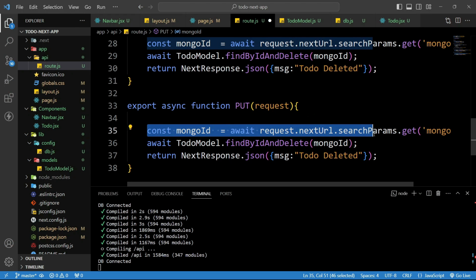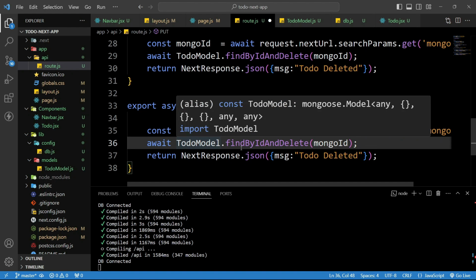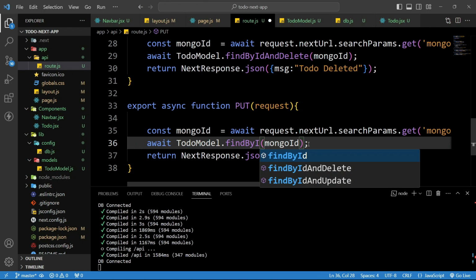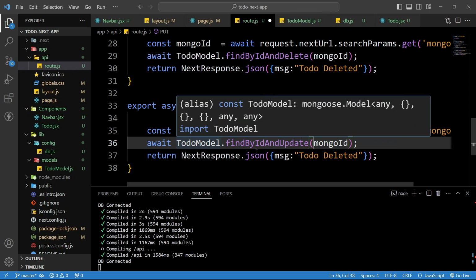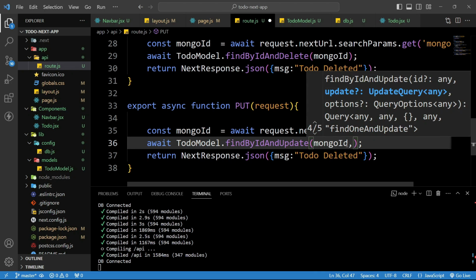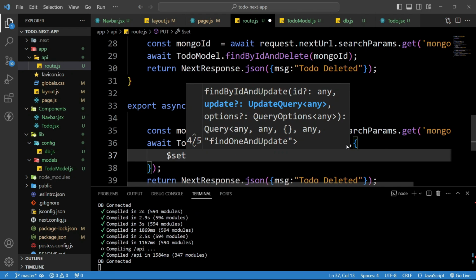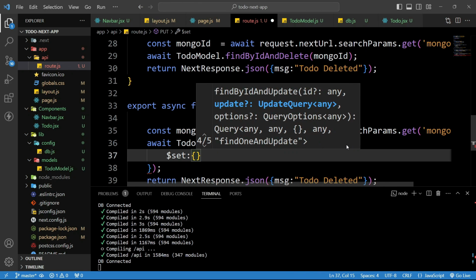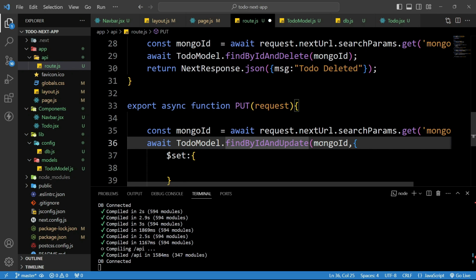So first we will get the mongoID using the parameters. After that, in this to-do model we have to use the method called findByIdAndUpdate. Last time we have used findByIdAndDelete, and now we are using findByIdAndUpdate. After this mongoID, we have to provide the updated data. So here we will provide one object. Here we will use the $set property. So what will happen when we modify any property here? This function will find the to-do using this ID and it will save the changes.